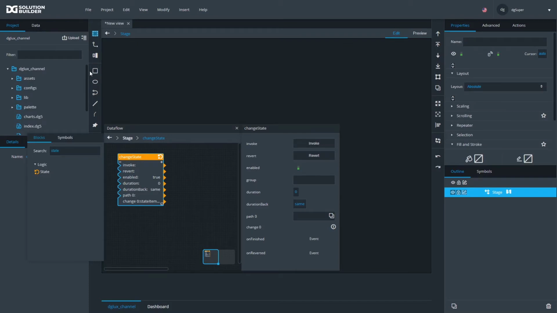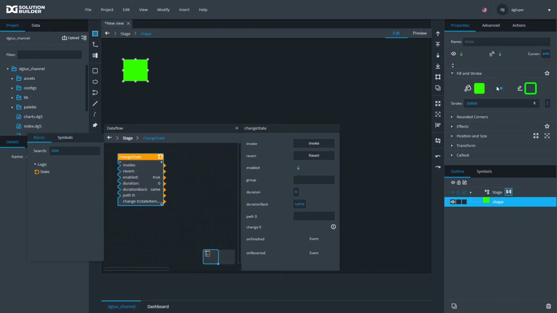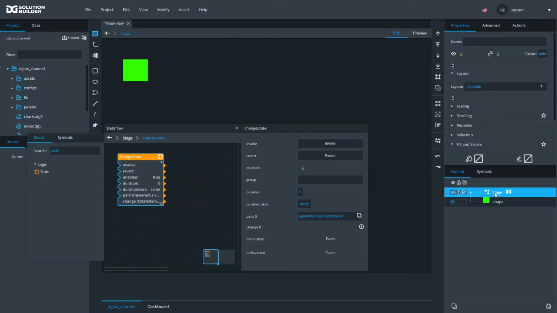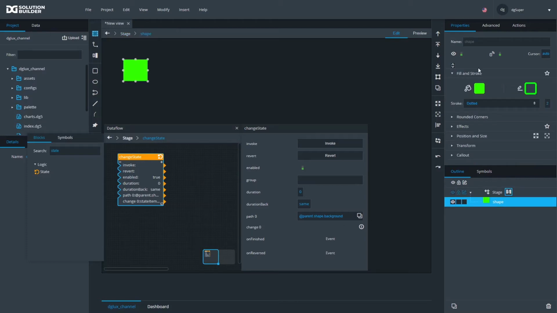So let me go ahead and create our guinea pig here, which is just a square in this case. And I'm going to drag the fill right onto my path. When I let go, you will notice that it did not bind. It actually populated the path to that property: at parent, that shape, that background. So keep in mind, I'm on the stage now. So basically, at parent means it's getting out of the stateBlock, going to the stage, then dot shape, so the shape object, and then dot background, the background property of the shape object.